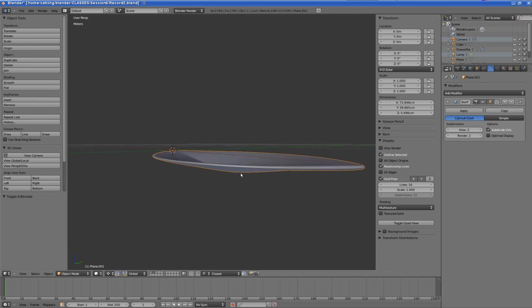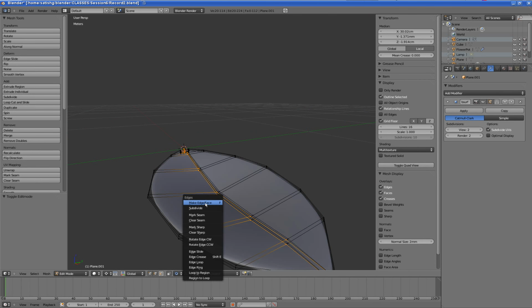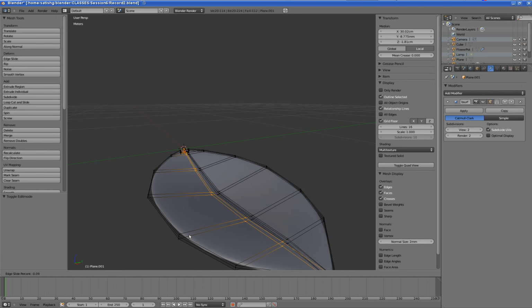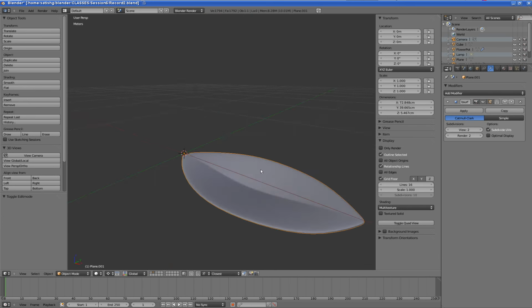Okay, that's looking good. Maybe I'll just edge slide. To invoke the edge slide, use Control E. Alt and right click to select the edge loop and Control E for edge slide. It was looking very sharp, so I'm just fixing it. Okay, that's better. Cool.